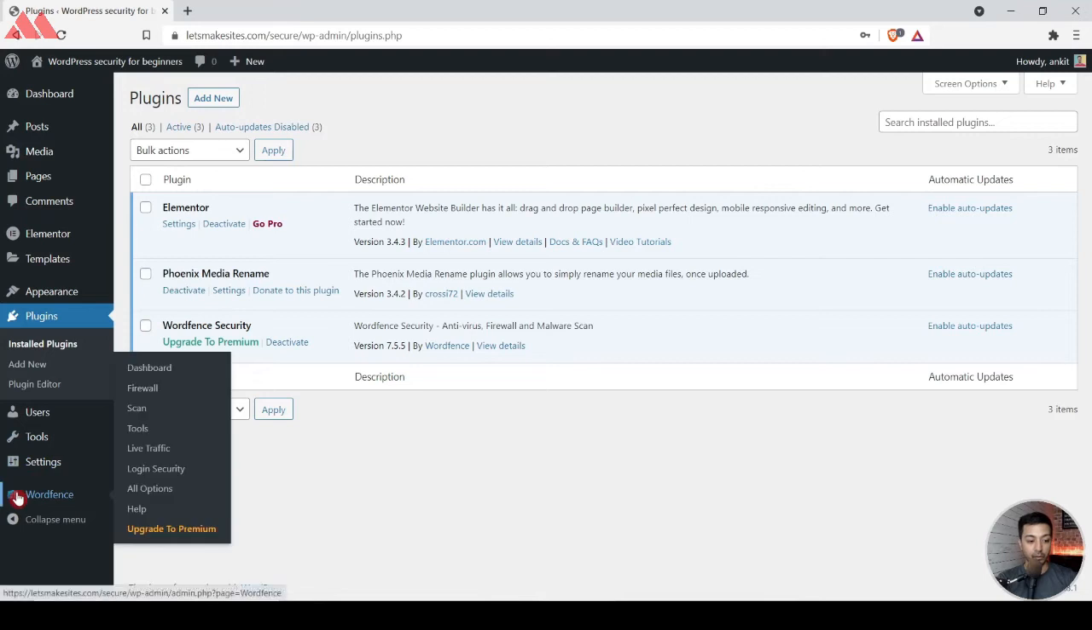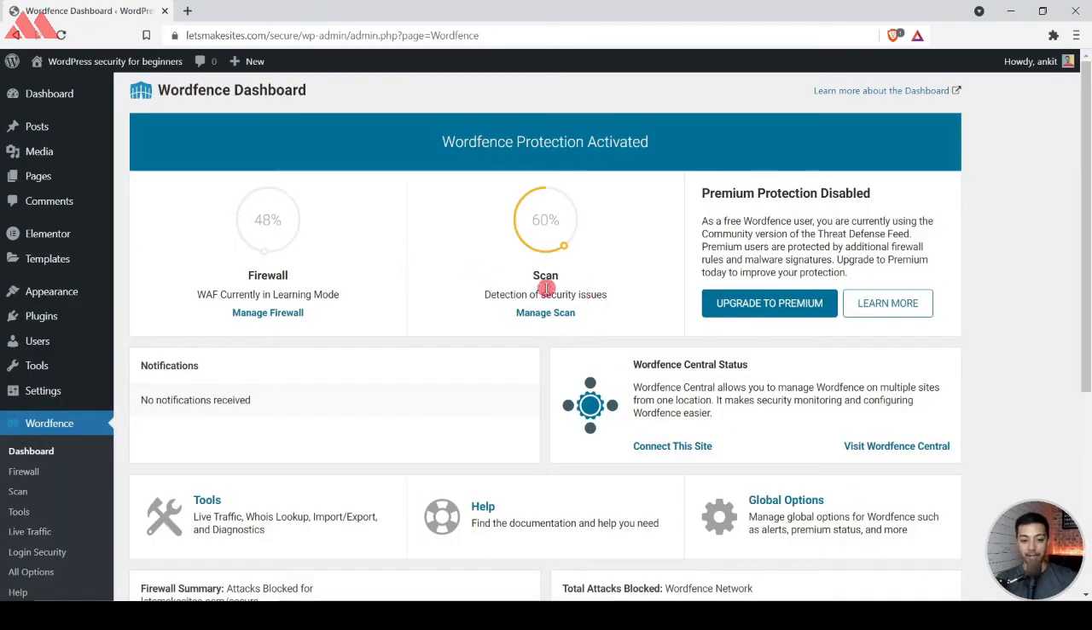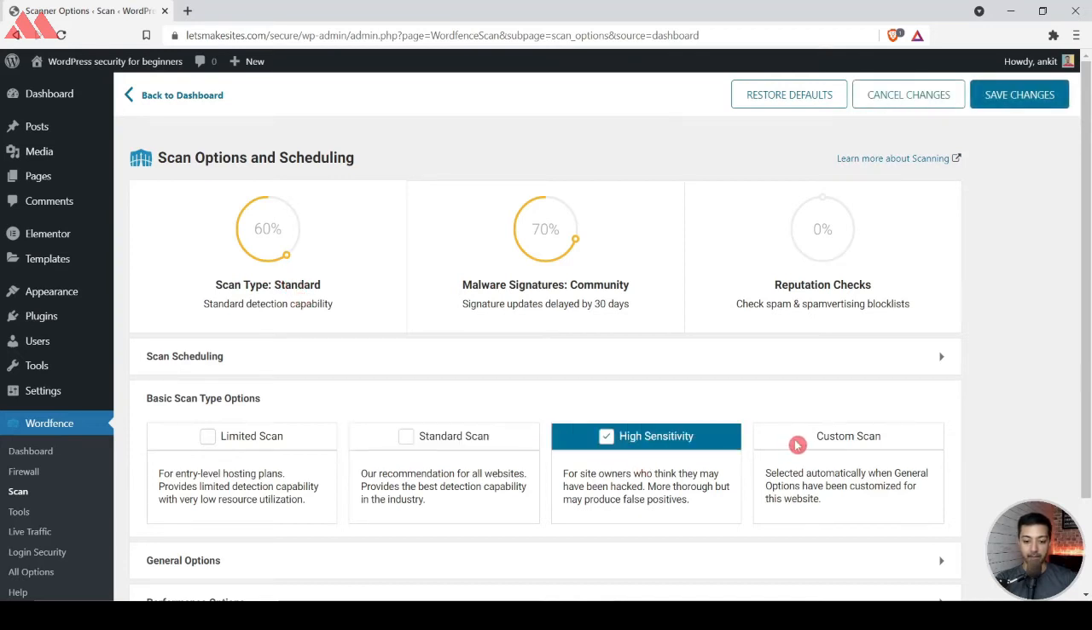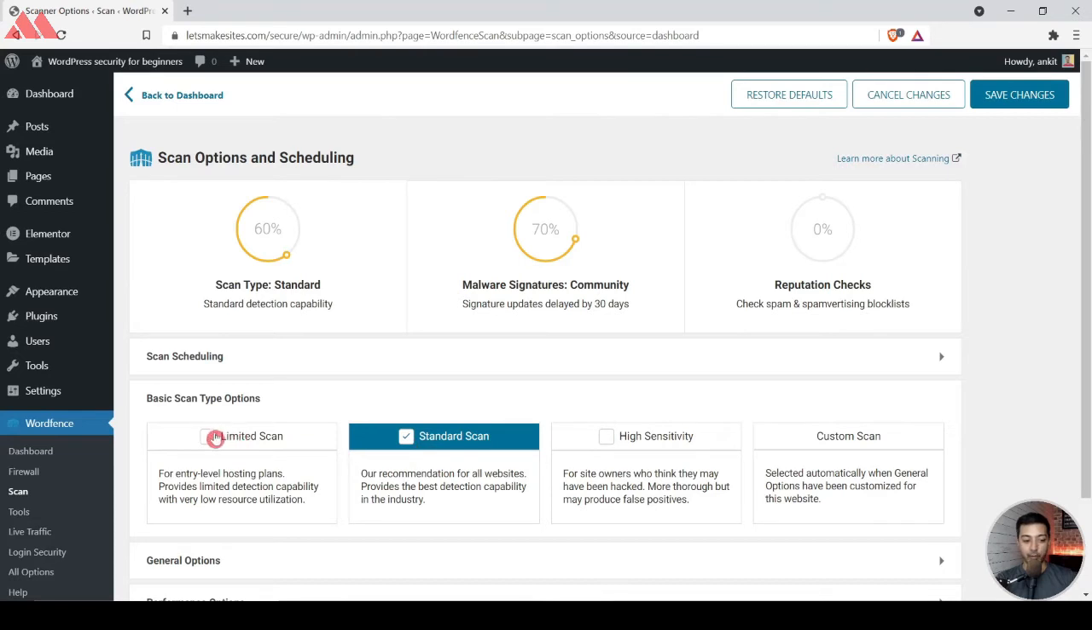We need to go to Wordfence. We need to click on this scan option, or you can go to the dashboard, and here we have a scan option right here. We can click on manage scan. Here we have the scan type set as standard, and we can change the scan type. We will keep it on standard. You can change it as per your requirement. You can read about it, and most of the time the standard scan is good enough.